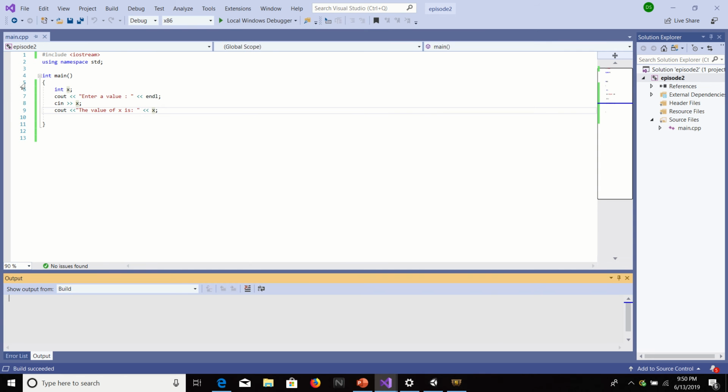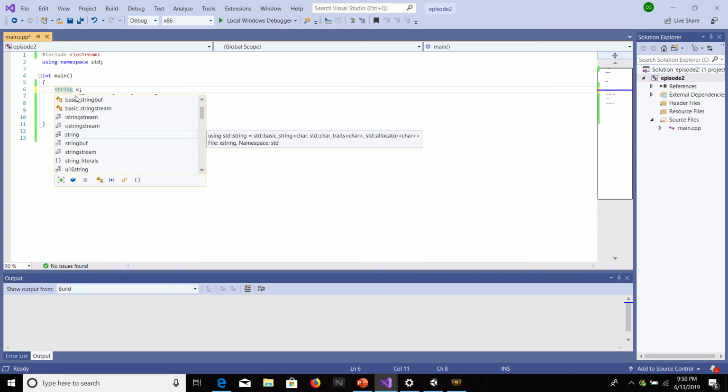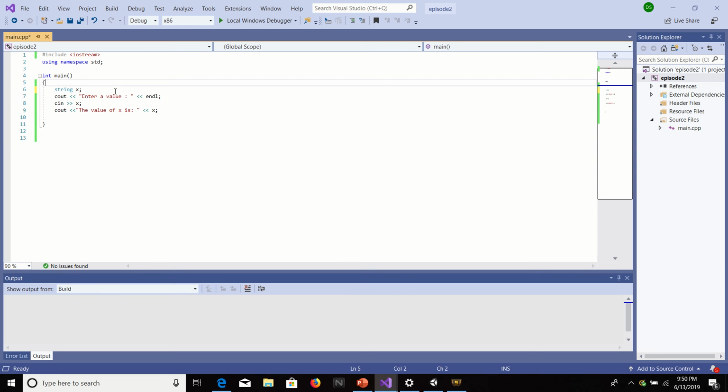Now, obviously, we can't only do this for integers. This works for strings, for doubles, for anything. So just to prove it to you guys, I'm going to do a string really quick. Instead of enter a value, I'll put enter a word. The word x is.